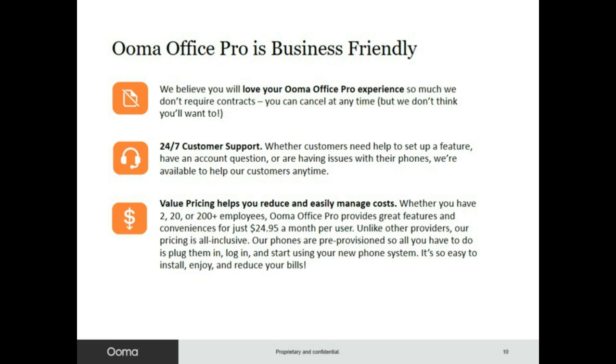We also have 24/7 customer support. So whether you need help setting up a phone, configuring a desktop app, setting up a ring group, or other sophisticated call handling features, we're there for you. We're also there for you if you've simply got a question about your account. Again, that's 24/7 customer support. Most of our competitors don't offer that. And last but not least, our value pricing platform allows you to reduce and easily manage your costs.